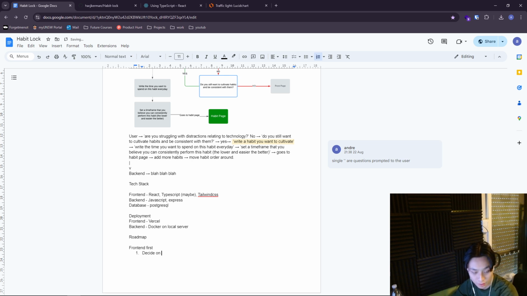So the first thing, decide on pages, right? All the necessary pages, whether it's a habit page or a front page or settings page, stuff like that, right? The next one is build base, look for, I guess, design page looks.